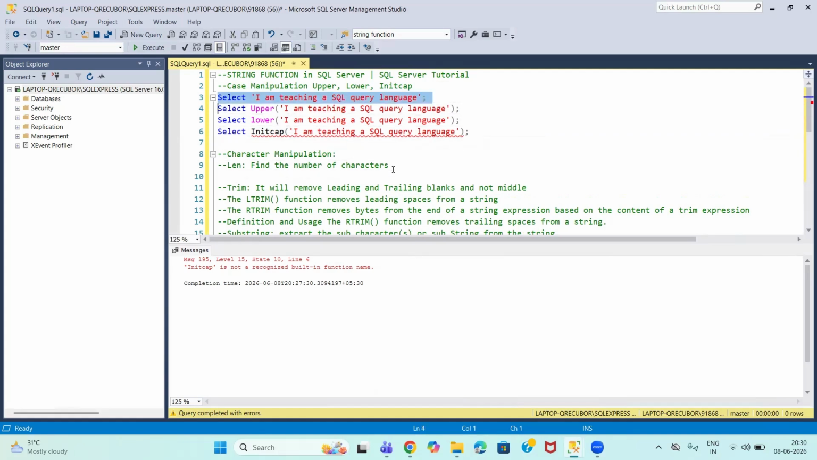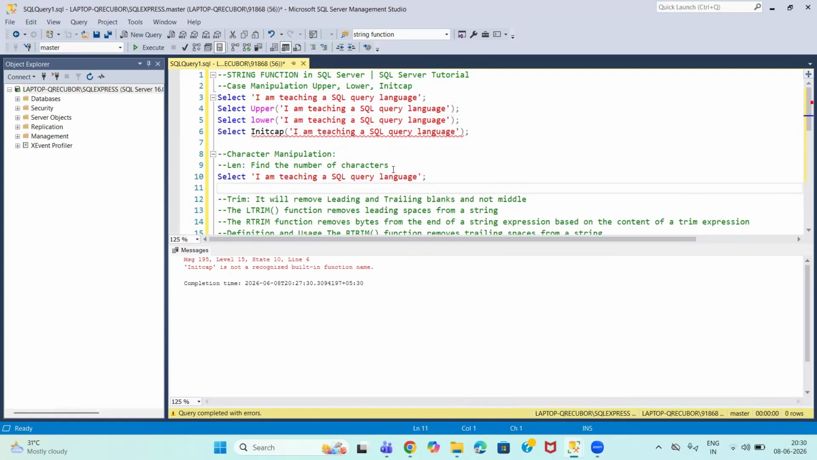So let me take this example only. Length: find the number of characters. Number of characters means like 1, 2, 3, 4, 5, 6. Like this, if you want to find out the number of characters, then we have to use the length formula only. By using the length formula, we can get the number of characters.